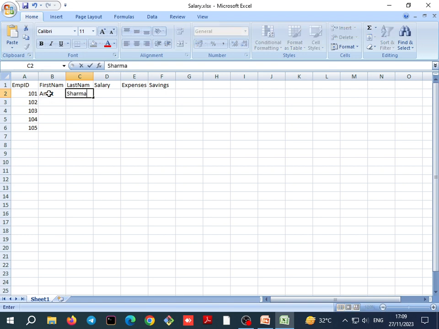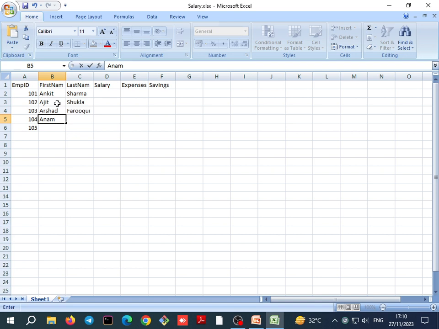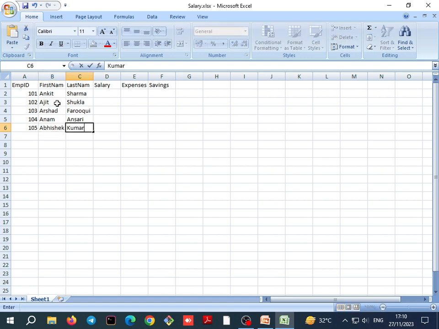Sharma. Jit Shukla. Give any name. Okay, now quickly I'll add some salary for the particular names. For this let me give like 1 lakh.